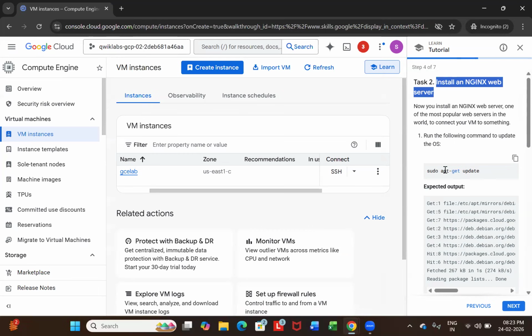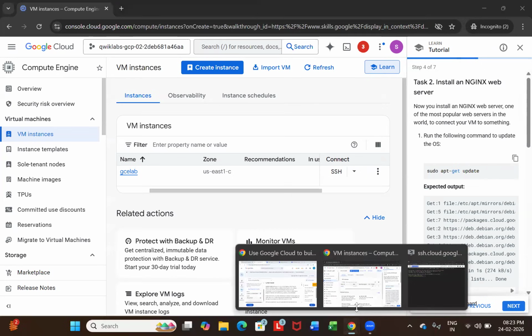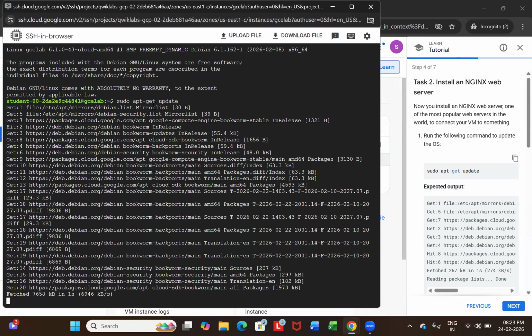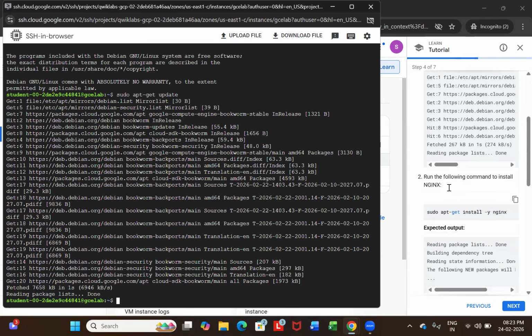So for that, we need to run this command. This command, we should run it in the SSH window. So open the shell, the SSH browser, and paste that command there. Press enter. You will get this. So this is your output.